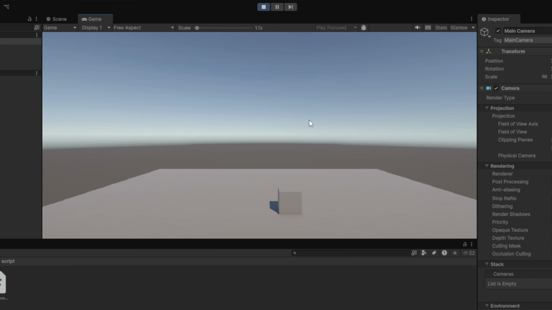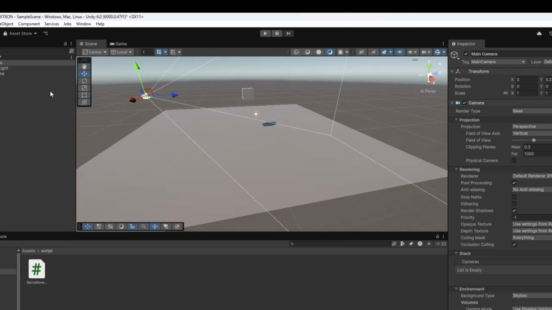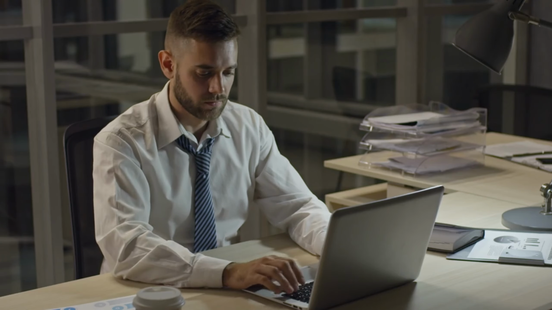And boom! It's not working. Why is it not working? And for some reason it is not working. So I decided to learn everything properly without just blindly following what ChatGPT says.